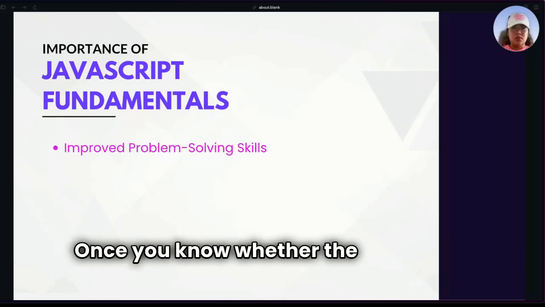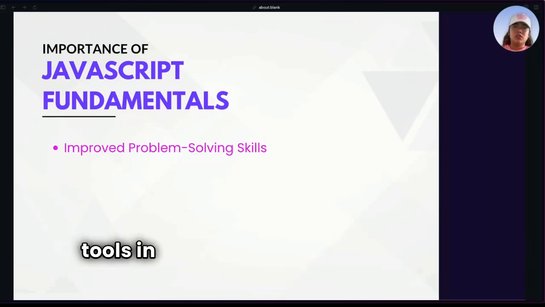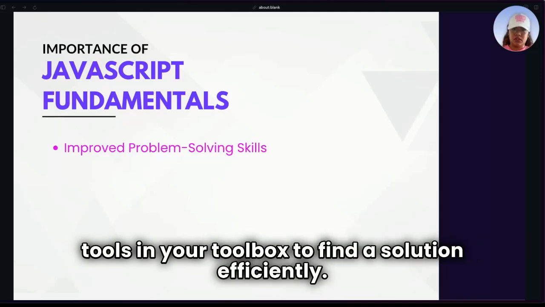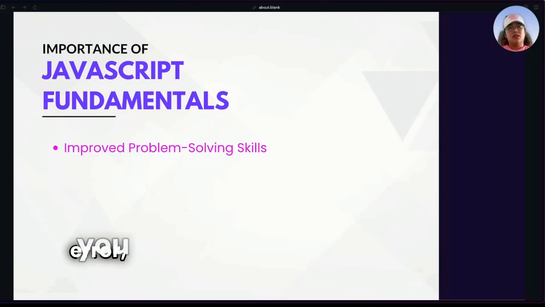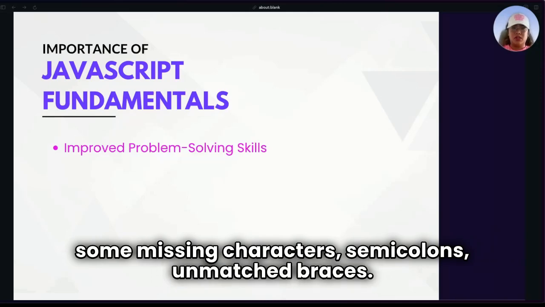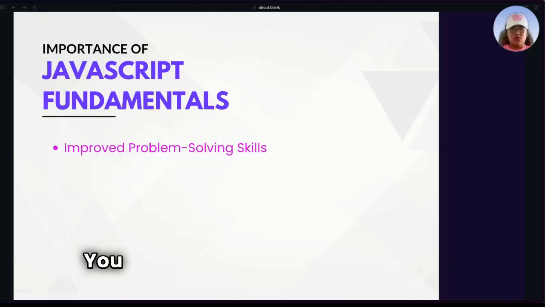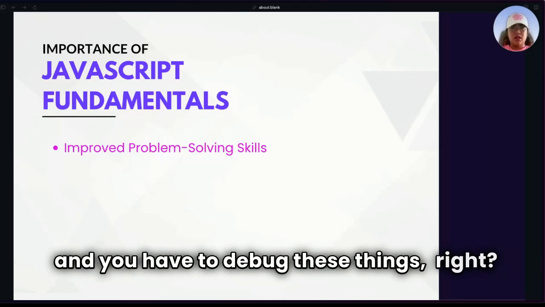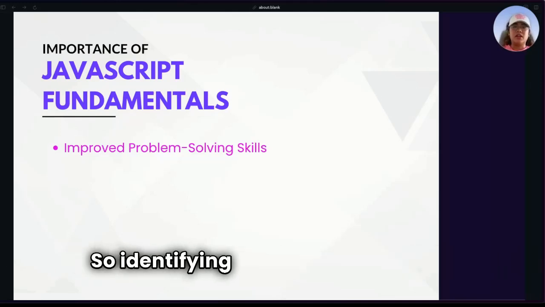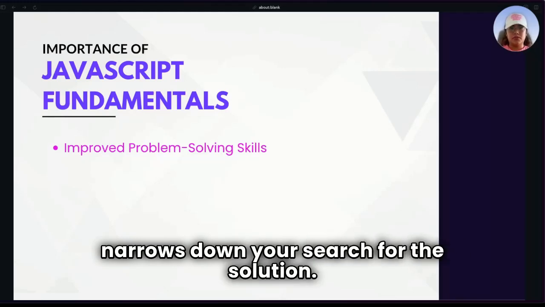Once you know whether the problem is related to a syntax or a specific logic error, you can then use the tools in your toolbox to find a solution efficiently. So for instance, if your code throws a syntax error, you might need to check if there are missing characters, semicolons, and mismatched braces. If you encounter a type error, it's likely an issue with the data type. You may be using a null or undefined, and you have to debug these things, right? So identifying the type of a problem narrows down your search for the solution.